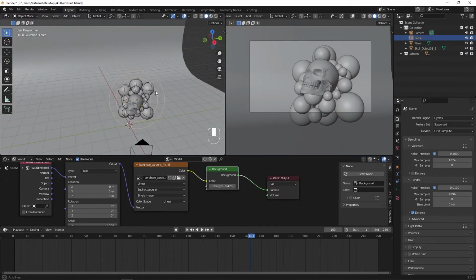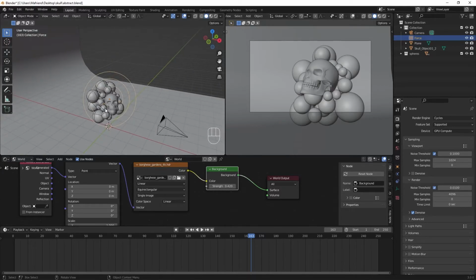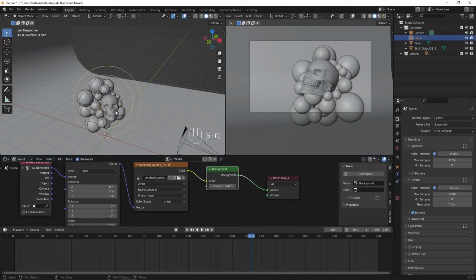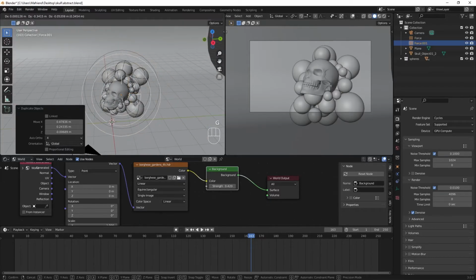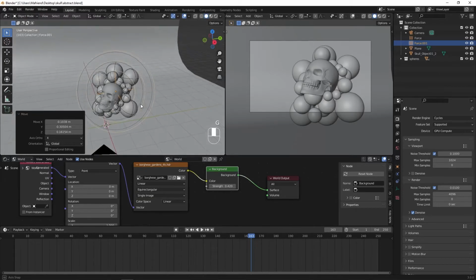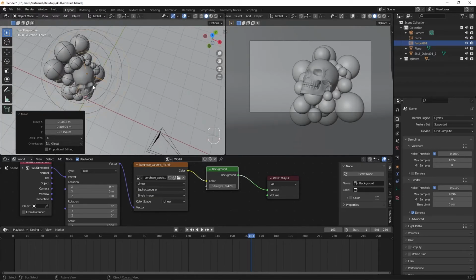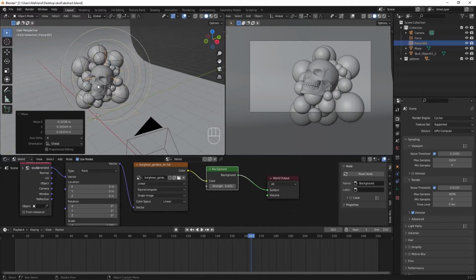We can duplicate our force field so that some of the objects will be attracted to this side as well. So I'll do Shift D. I'll bring it here. So now we have two force fields here. This force field is going to attract some of our objects to this side as well. So now let me run our simulation once again.